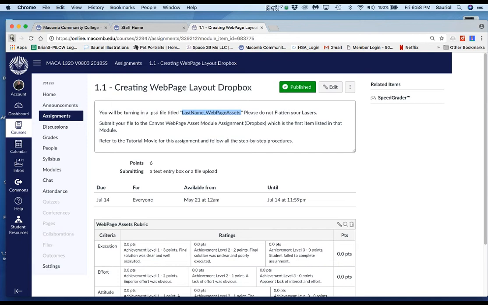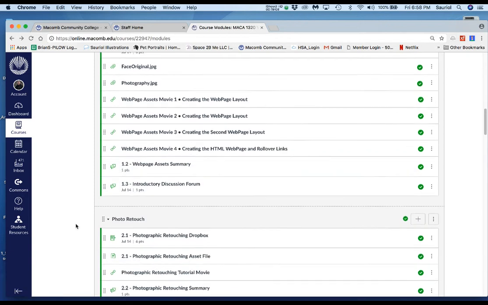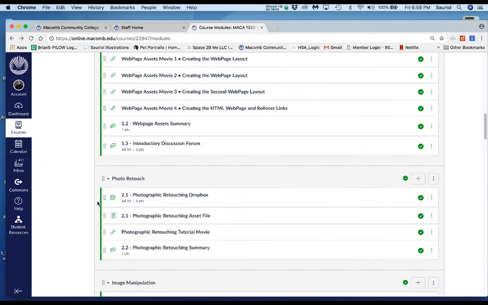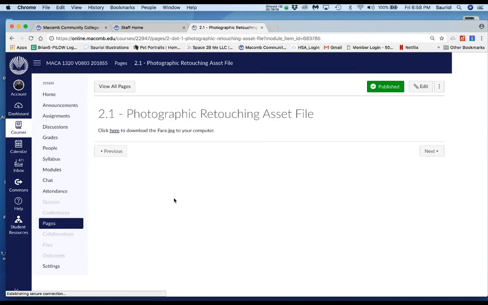So let's go backwards. Once you do that, then you actually respond to the summary, okay? And then you keep on going. Now the next one is the photographic retouching. And then here are the asset files. So when you click this, I want you to see that sometimes it's not going to download till you actually click here to download the face JPEG to your computer. So you might have to click into that and then click another thing to get it to download, okay?